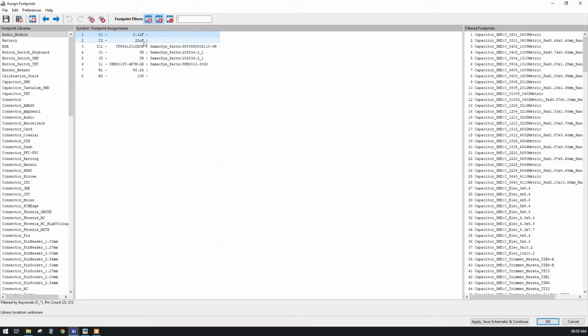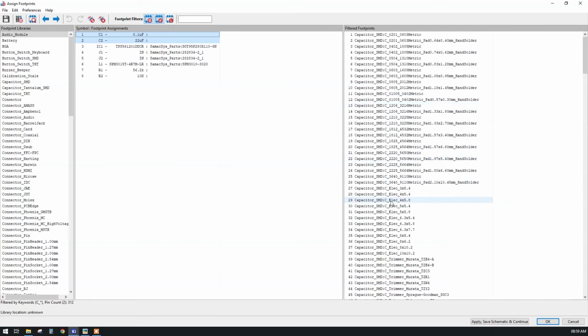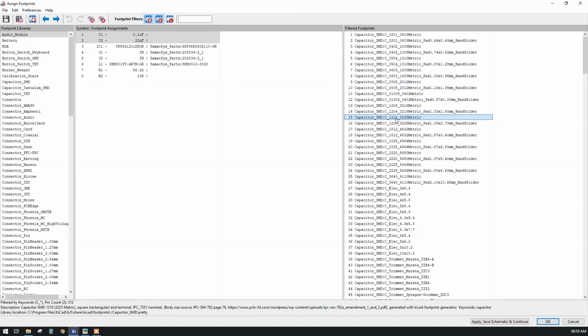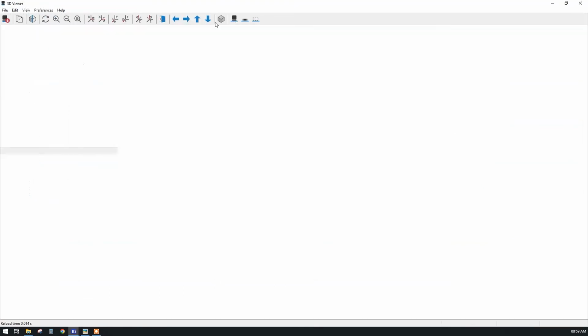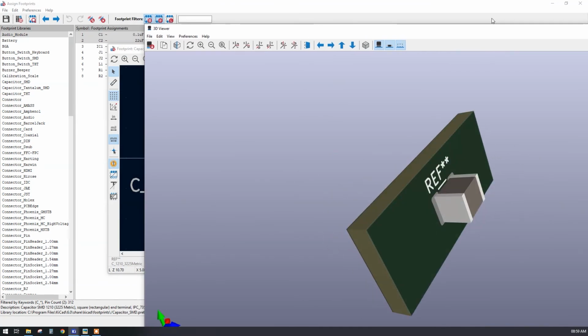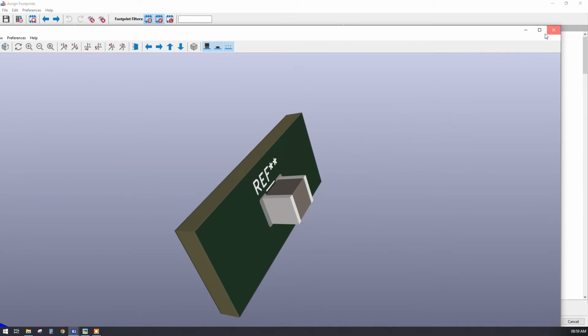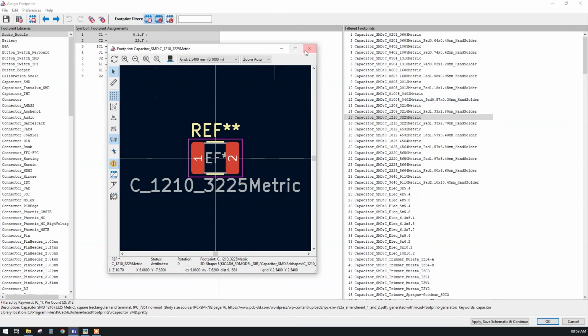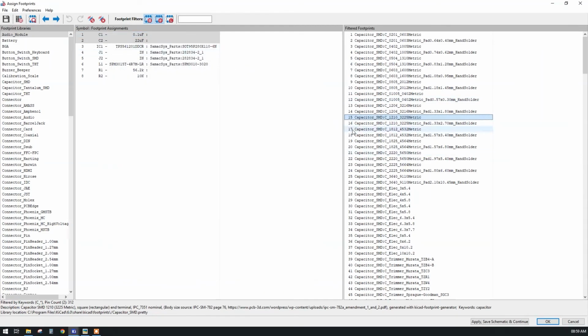This is the capacitor C1 and C2. I will use the 1210 SMD package, so I will select it from here. This is the 1210 package, which is metric. Right click on the footprint. It will open the footprint and it will also open the 3D models. So this is the 3D model for this particular capacitor, and this is the footprint. I will select this footprint for these 2 capacitors.